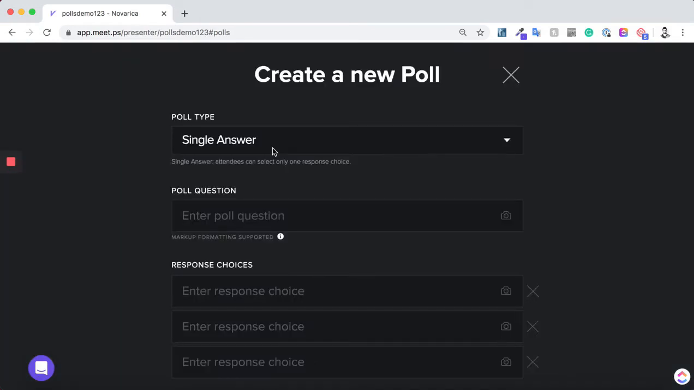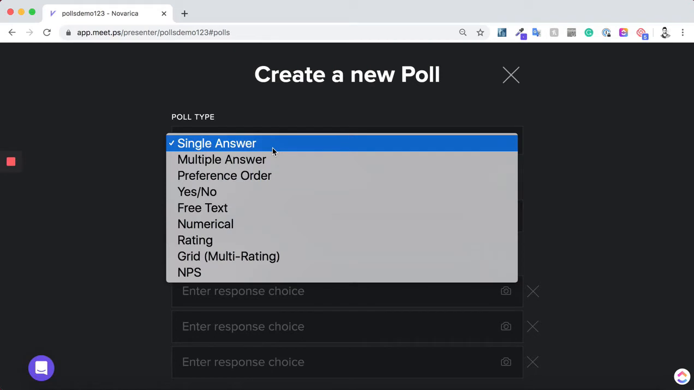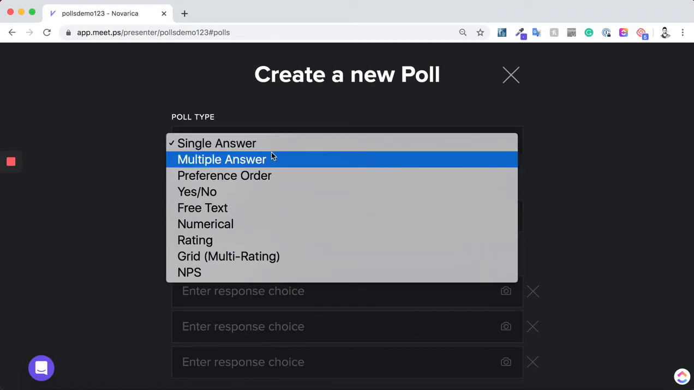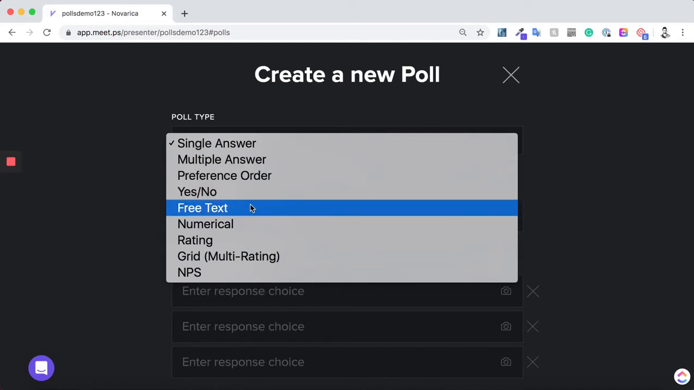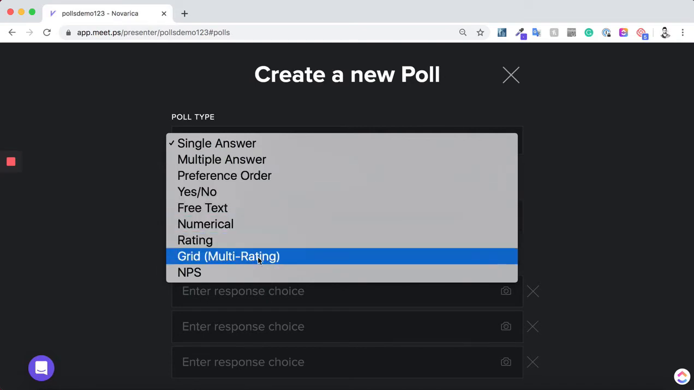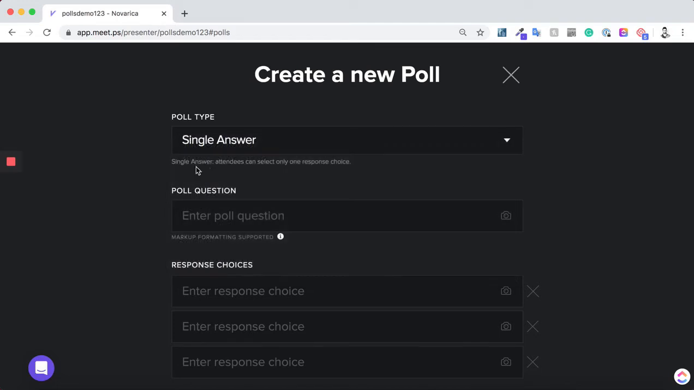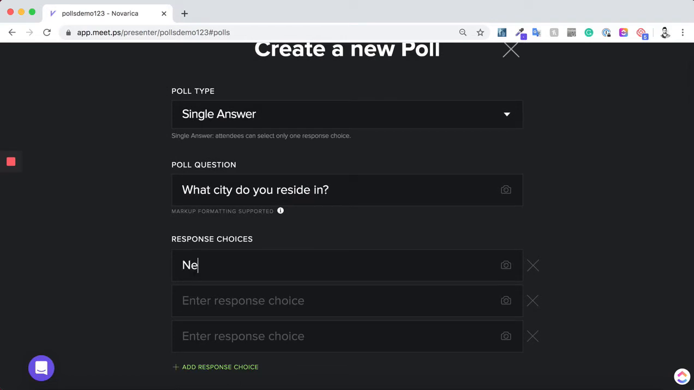With create new poll, I have the option to create a poll of the different types. So single answer, multiple answer, preference order, yes and no, free text, numerical rating, grid, and NPS. So I'm going to create a single answer poll, and I'm going to say, and then I'm going to add the choices here.